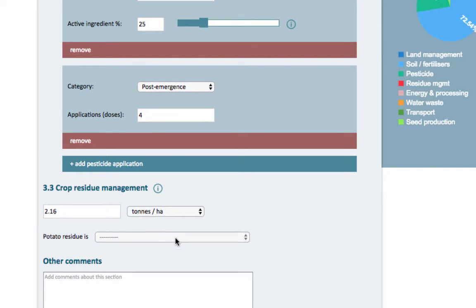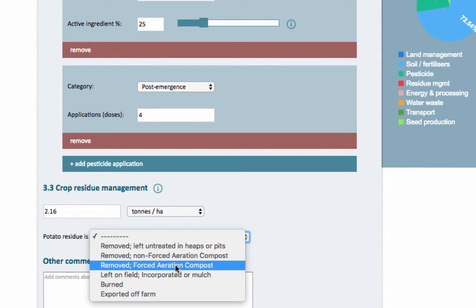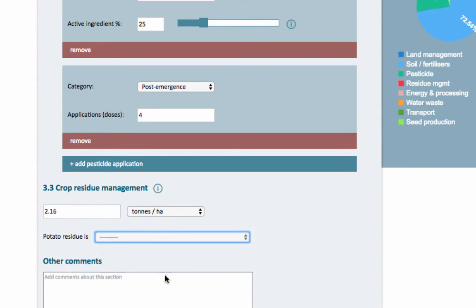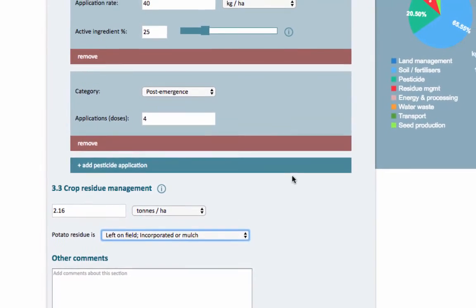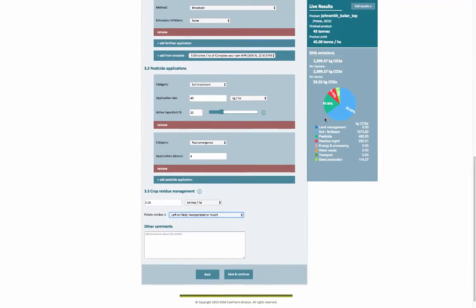I will leave that unchanged, and then there's different options for how it's managed, and I will choose incorporated, left in the field. And that completes this third step. You can see on the right hand side here the footprint is beginning to develop on the pie chart. So now we'll save and continue and move to step 4.